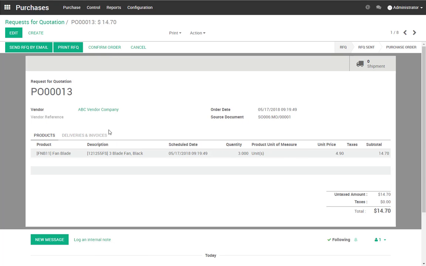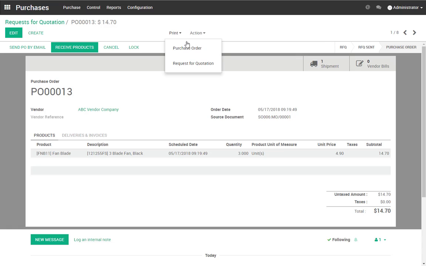I'll go ahead and process the other order for components, confirm it as well. It will be the same. I can send it by email, or I can print it out and send it to the client, to the vendor by fax or whichever other method.